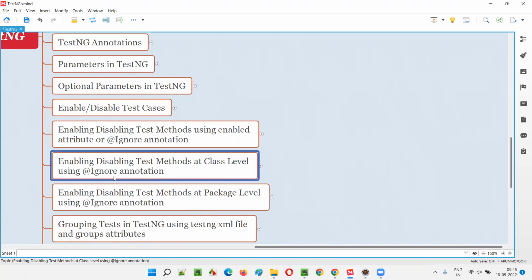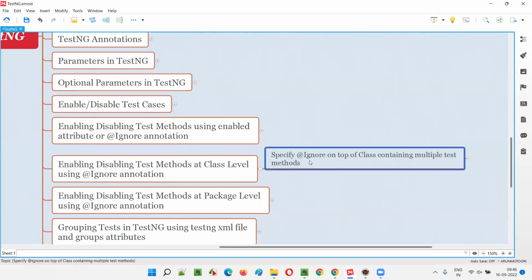Enable means nothing but if you don't provide the @Ignore annotation, automatically it is enabled. If you provide the @Ignore annotation at the class level, all the test methods which are provided with @Test annotation inside this class will be disabled from execution. Okay, fine. So without any delay, I'll show you how to specify this and how this works out.